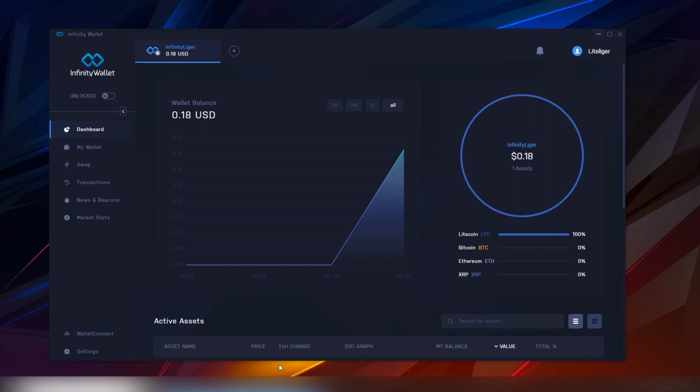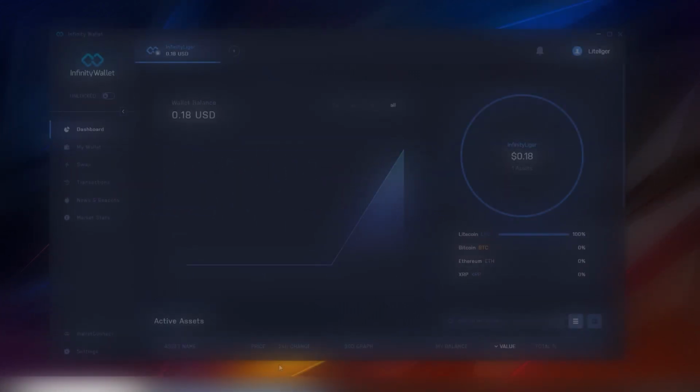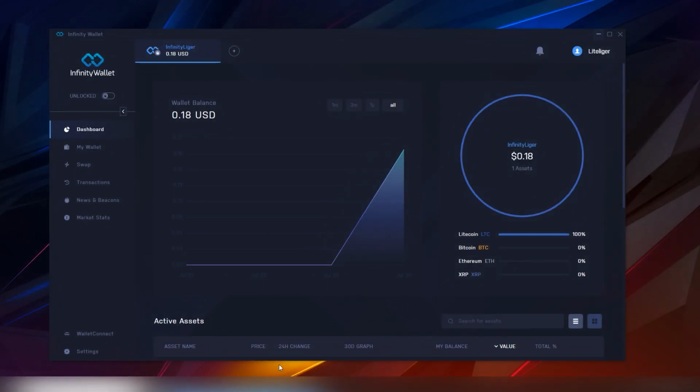And this is currently available on Windows desktop. There might be other versions down the road for Linux and Mac and mobile, but as the alpha version goes, it is available on Windows desktop. And this is the actual main page and the home page of the wallet. And here on the top, we are able to see our wallet balance.